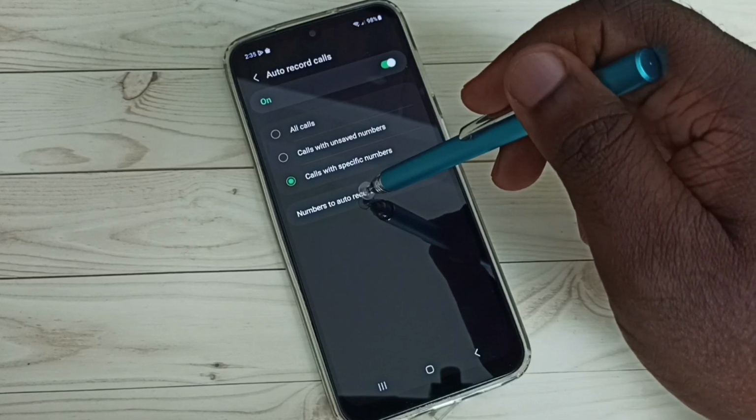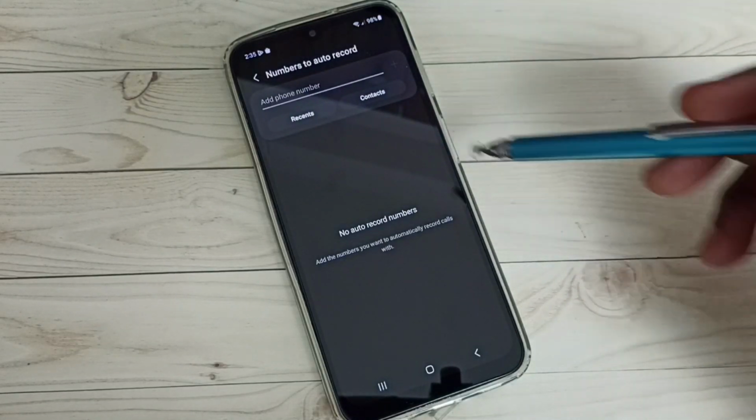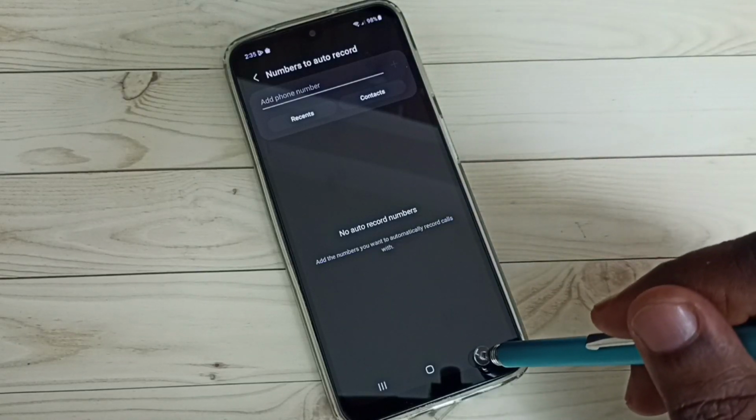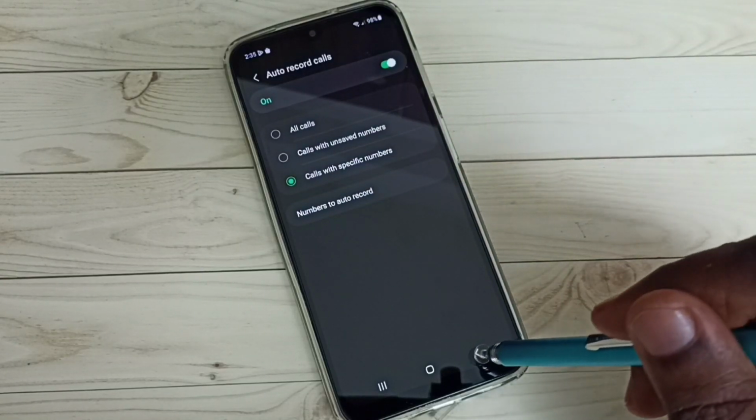Tap on numbers to auto record. Here we can add the specific numbers which we need to record. Go back.